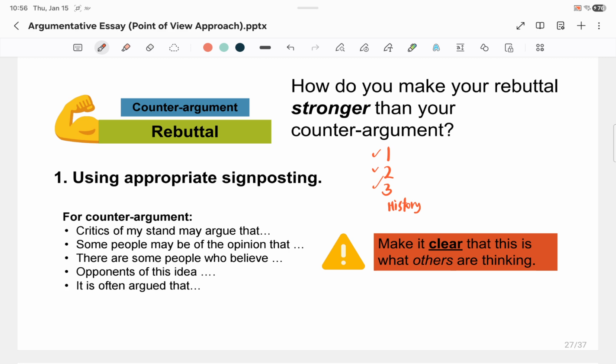Okay, so when you are planning the counter argument paragraph, do spend some time to think of the best possible counter argument, so that you don't contradict yourself or present something that is less convincing towards the end. Okay, that's going to be quite anticlimactic.